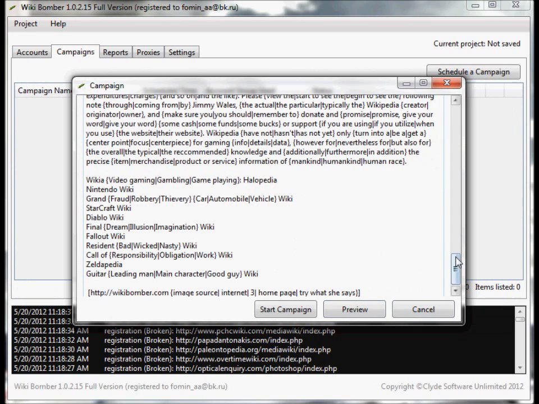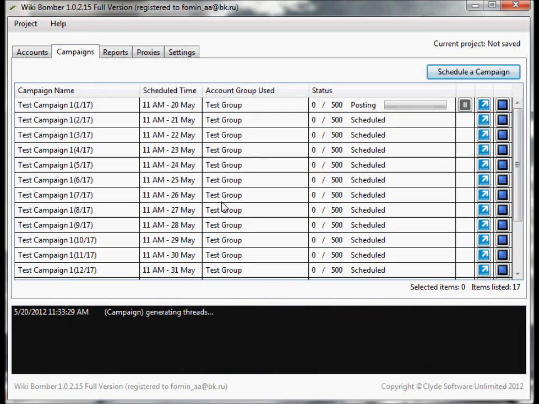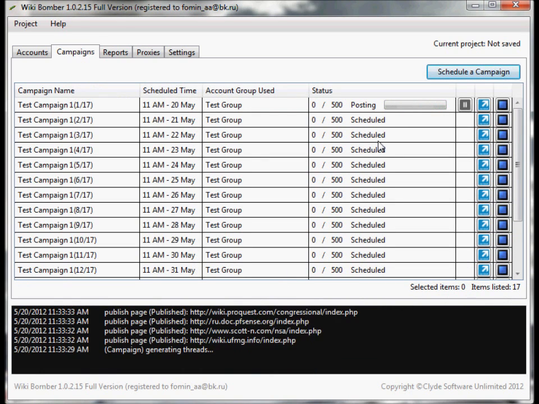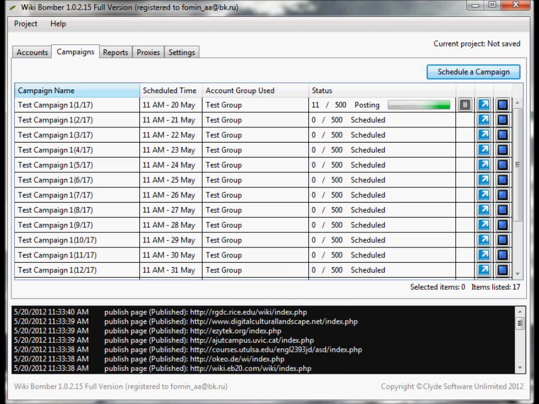And then once you're done, just click on Start Campaign. It automatically schedules everything. You see a different day, 500 each day, and the first one starts running automatically. So I'm going to go ahead and let this run, and I will continue once it's done.